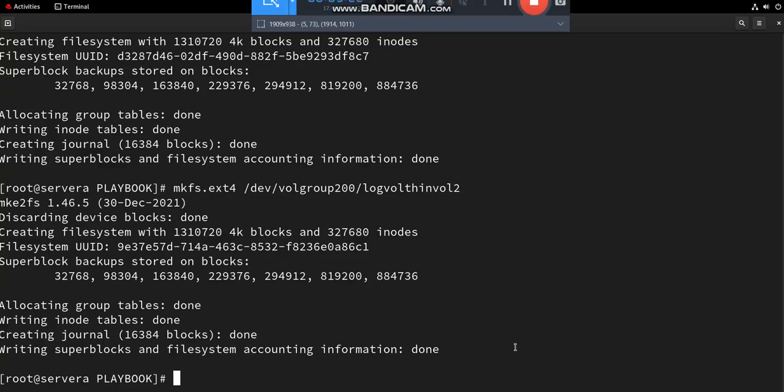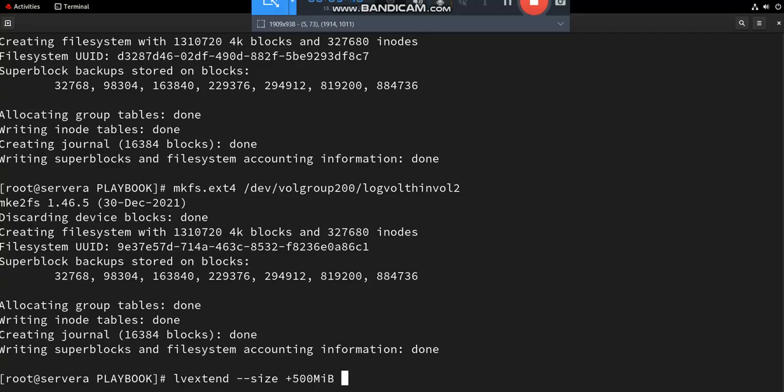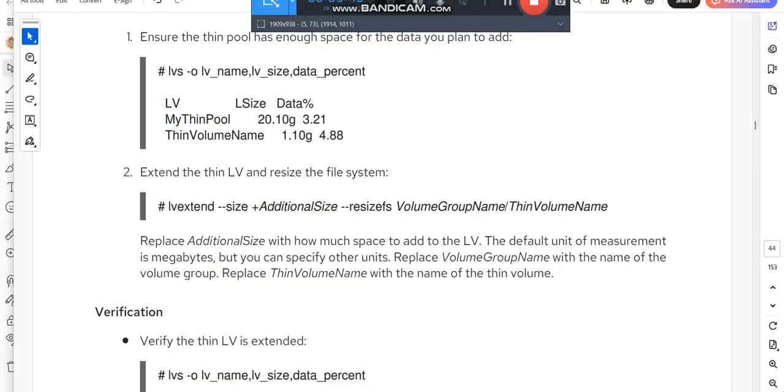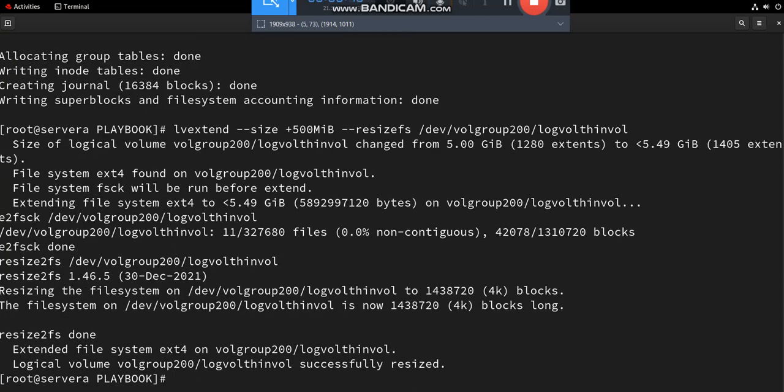Now we'll extend it. lvextend --size. So I will extend it by 500 MiB, --resizefs, volume group name/thin volume name. Volume group name, thin volume name lv_thinvol. lvextend --size +500MiB --resizefs /dev/vg200/lv_thinvol.